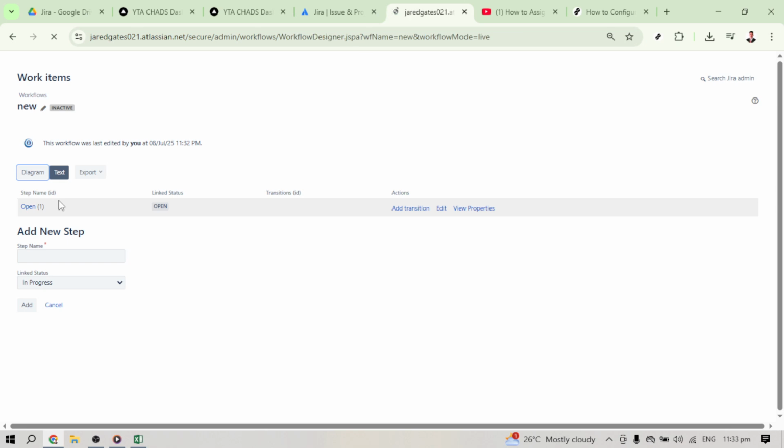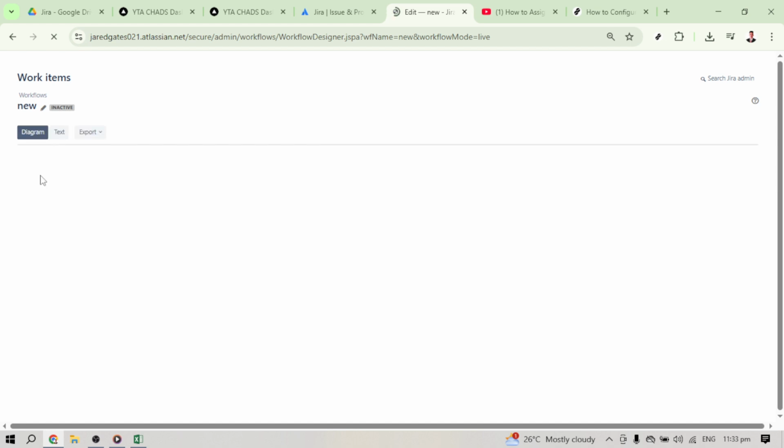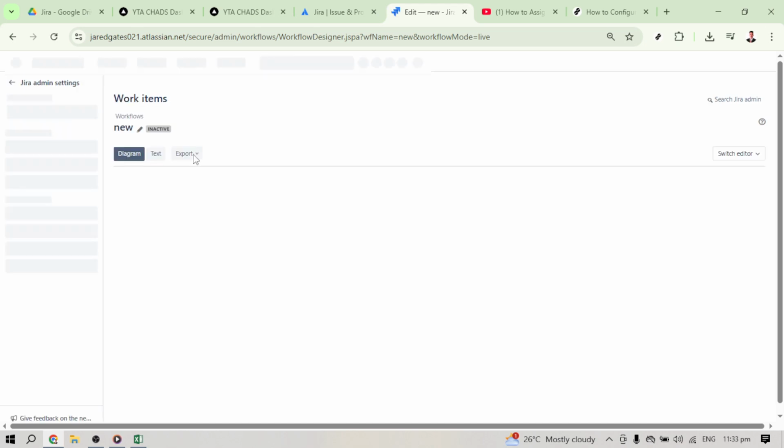To make your visualization even more intuitive, you can click on the option to Show Transition Labels. This makes the diagram more user-friendly by labeling each transition, adding clarity to the workflow. Remember, you have flexibility here with the editor tools, so feel free to switch editors if that makes the process easier for you. And when you're satisfied with the configuration, click Export to save and share your new workflow setup.